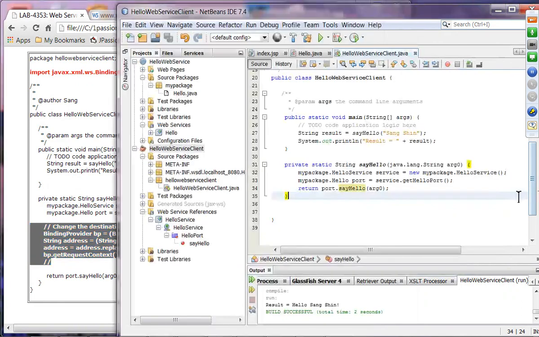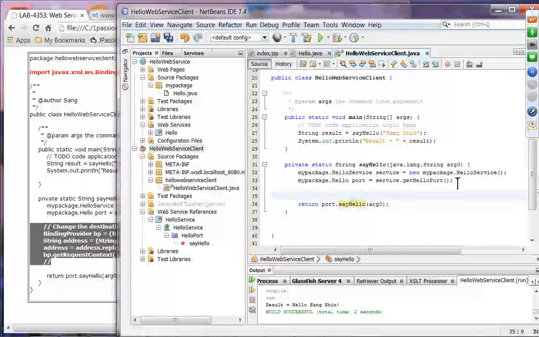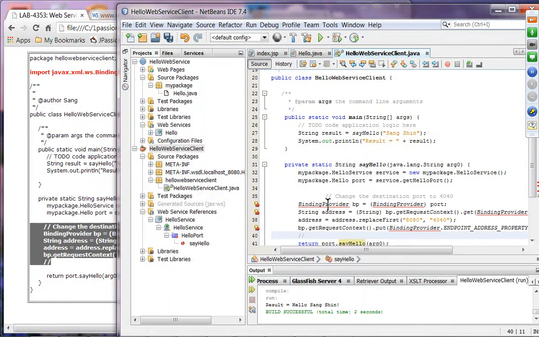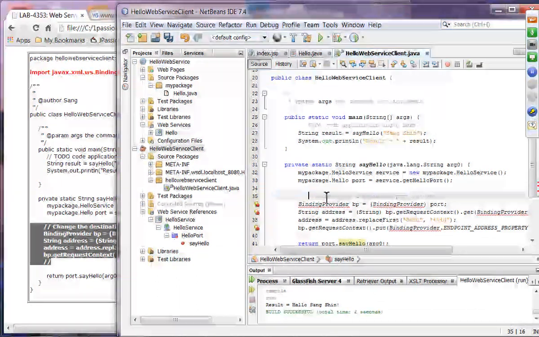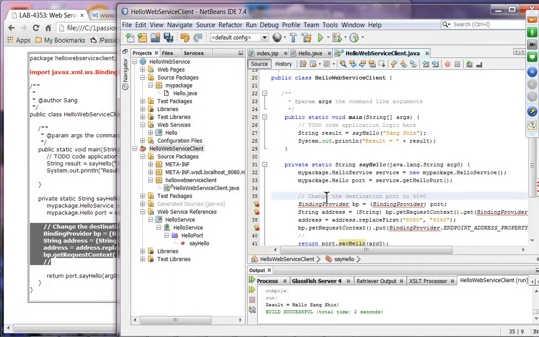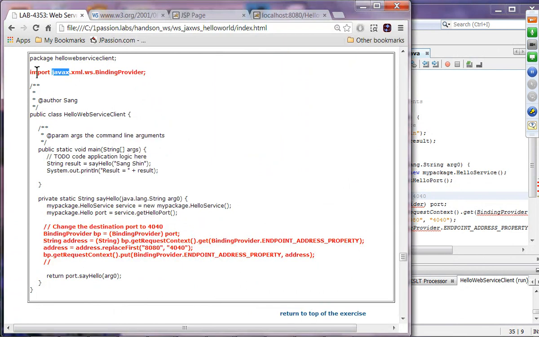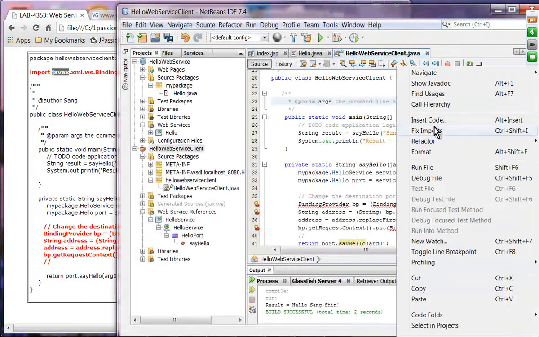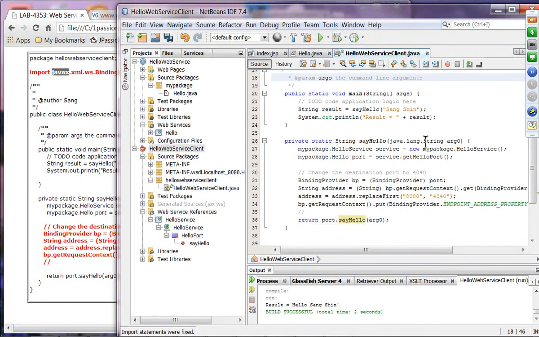and we are going to change the client code. Here we want to change the port number to 4040. You also have to import this class, so I'm going to just import it. Right click, fix imports. Now the client is going to send the request message to 4040, so that the TCP monitor will capture the request message and then forward it to the final destination.